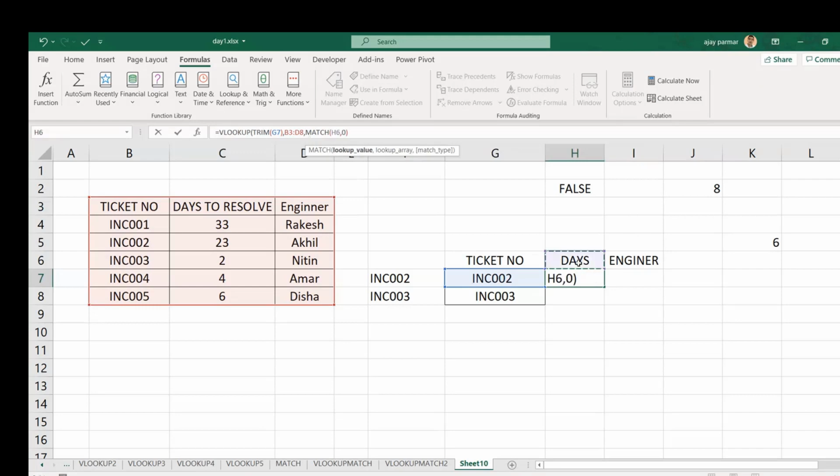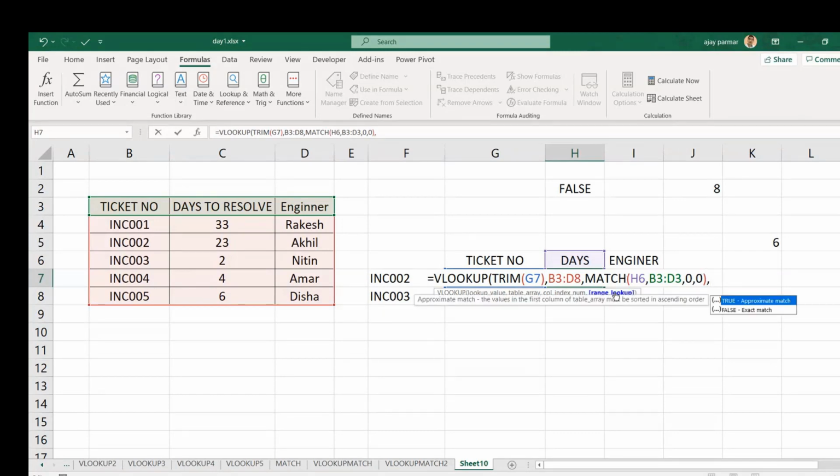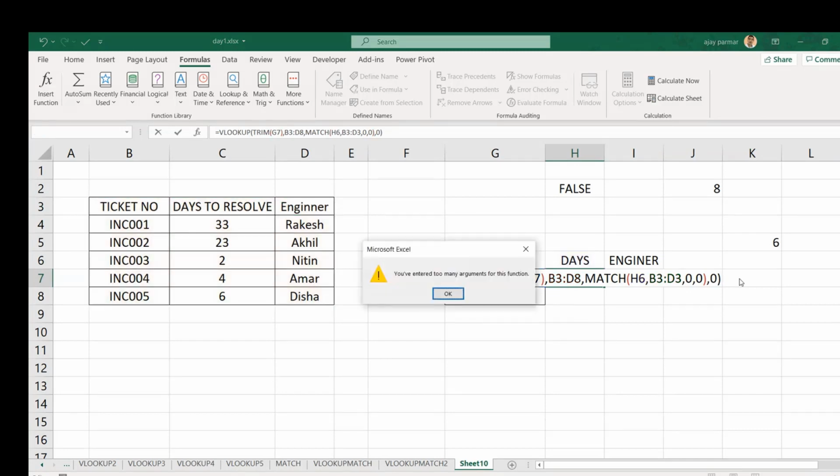So I say match me this day, and then in this table, right, this table, and say 0. I click here. So match is now looking up days in B3 to D3. It should return us the exact column number, and then you have a VLOOKUP false, which is 0, right? That's how. So we press enter.